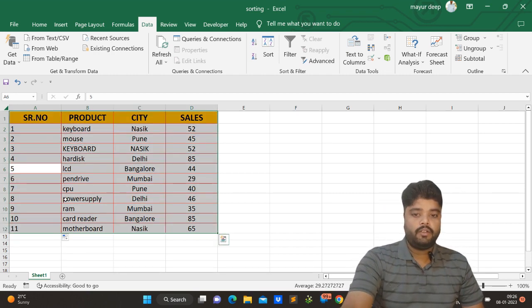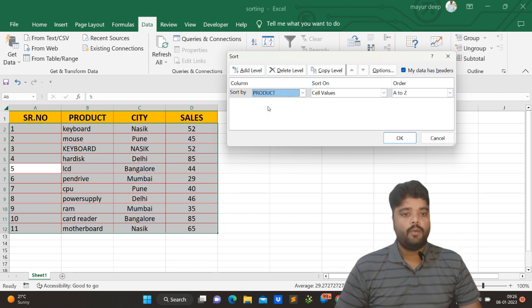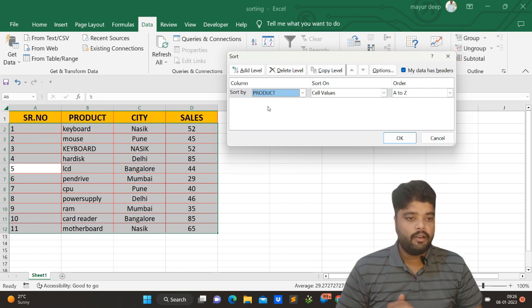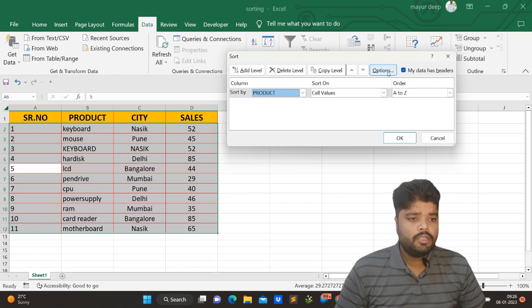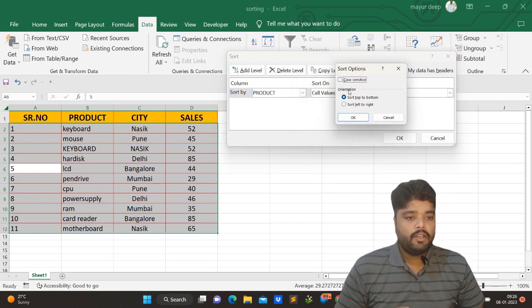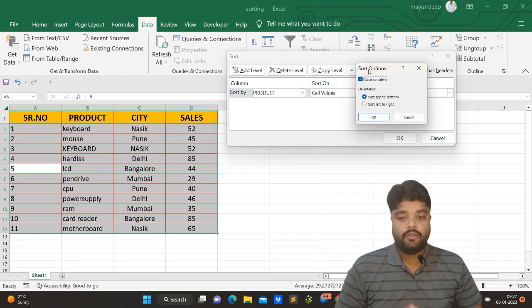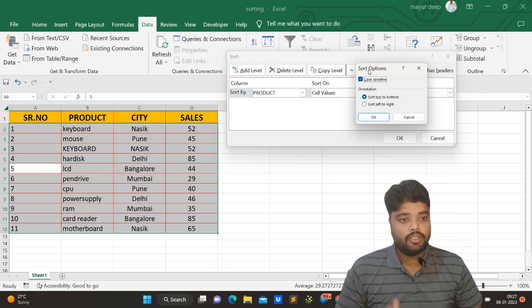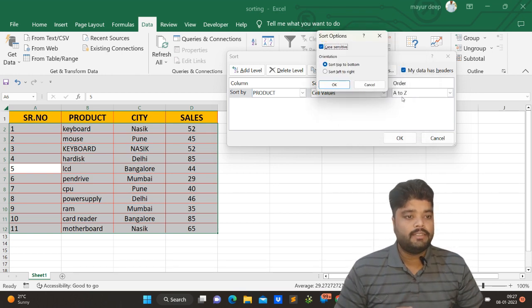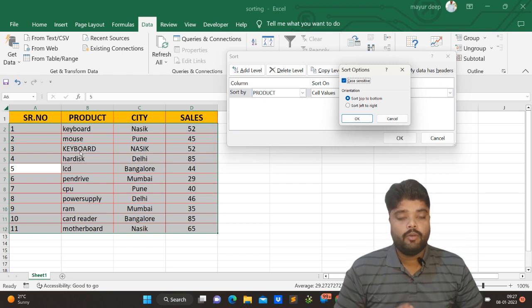Now I will select my table, go to sort, and select the product. I want to sort my product in ascending order, and in the options you have one option. So what are the sort options? In this you have the option of case sensitive. If you check this, it will sort the table in ascending order, but it will also consider case. Here I have keyboard in lower case and keyboard in uppercase also.